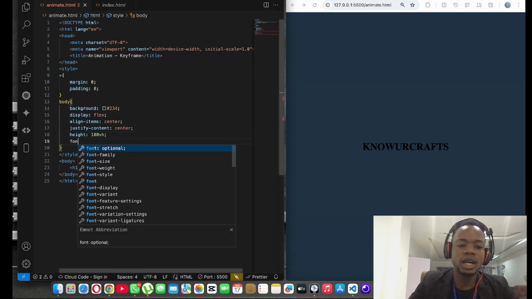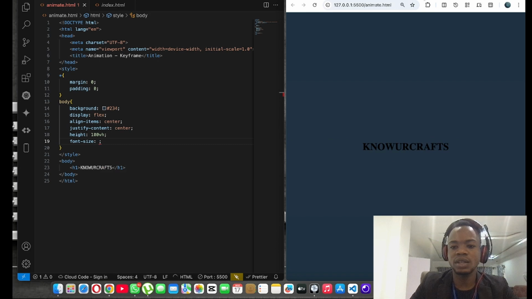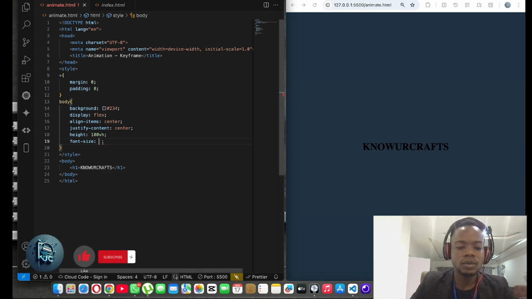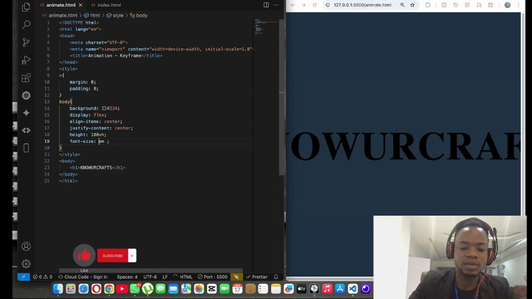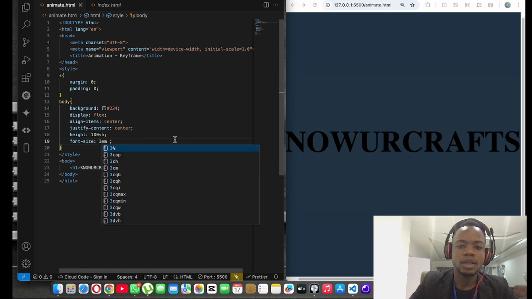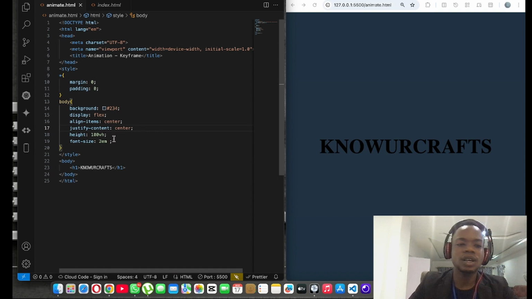Then we give the font size. Looking at this one, a font size of 4 em is much. Let's give it a 3 em, or rather 2 em. Okay, so now we have that looking there, right?